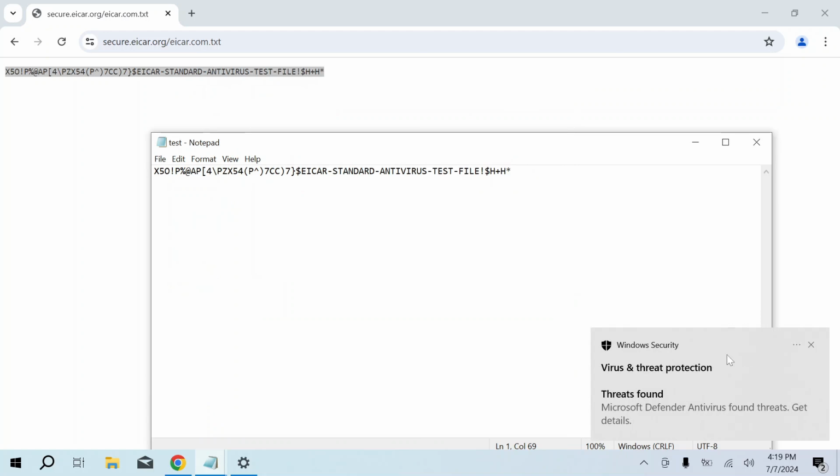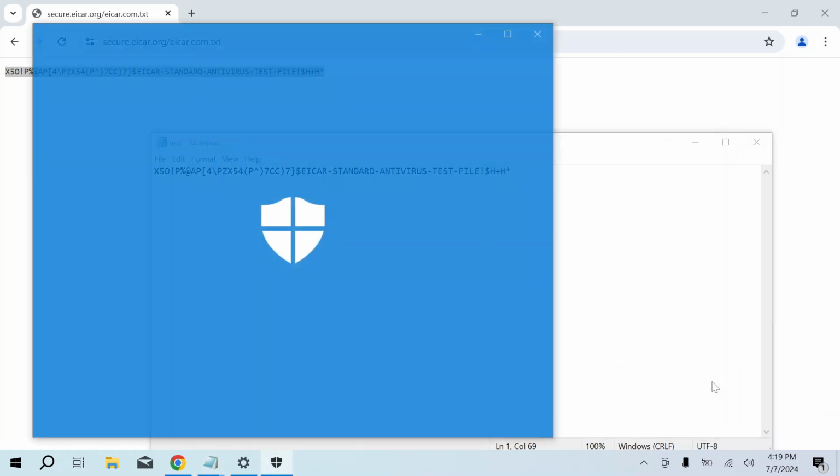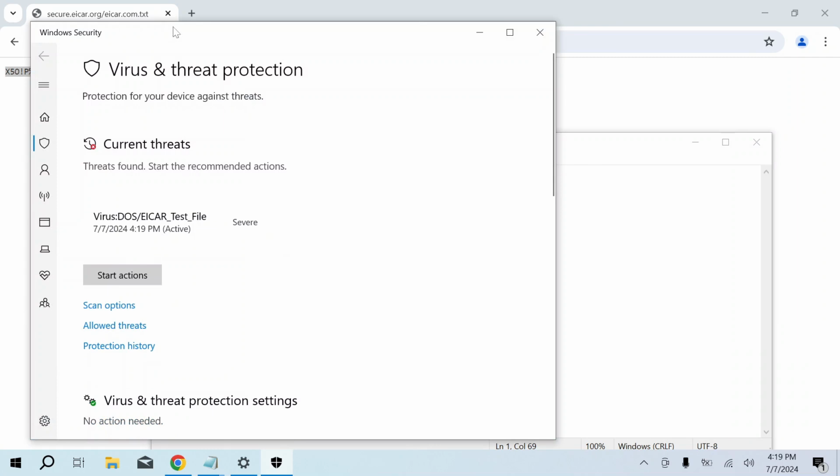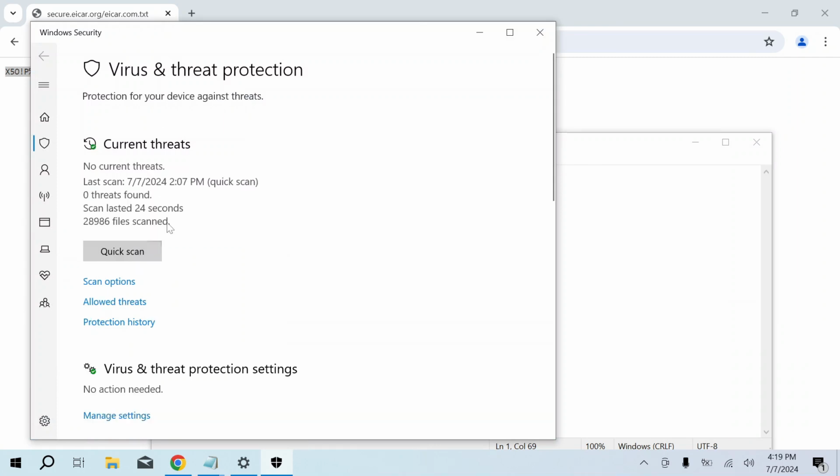we see here Windows Security, Virus and Threat Protection, threats found. Now we see this is a notification. If I click on the notification, I'm taken to Windows Security. And it says here that it found the test malware file, and it just automatically dealt with it.